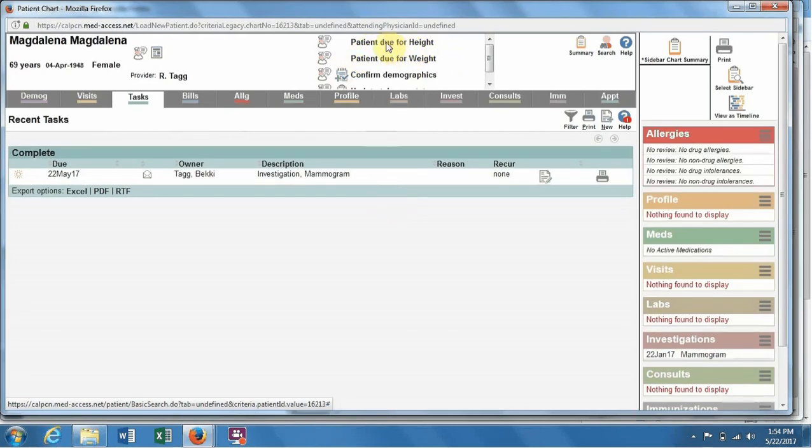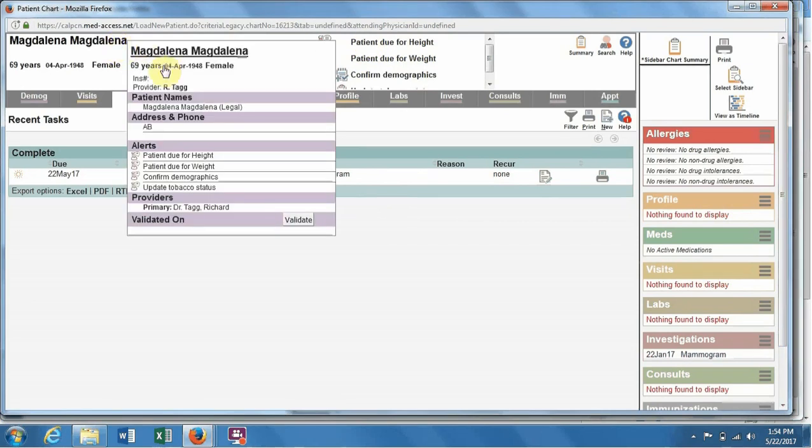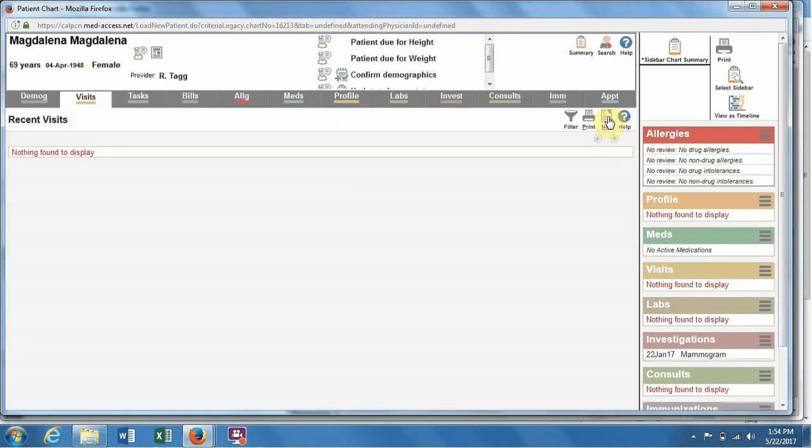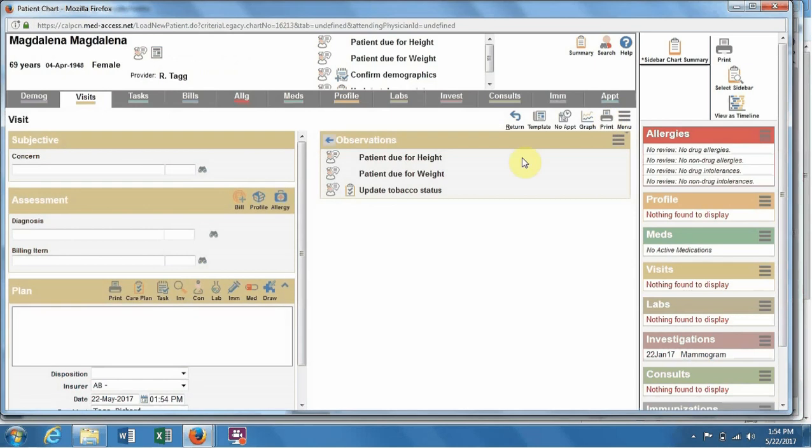They're due for a few other things as well. And also if you hover over their name, these CDS triggers will also show down here. And inside of the visit, if we hit plus new, you can see that this comes up at the top of the visit. So this is how to set up screening notifications for height.